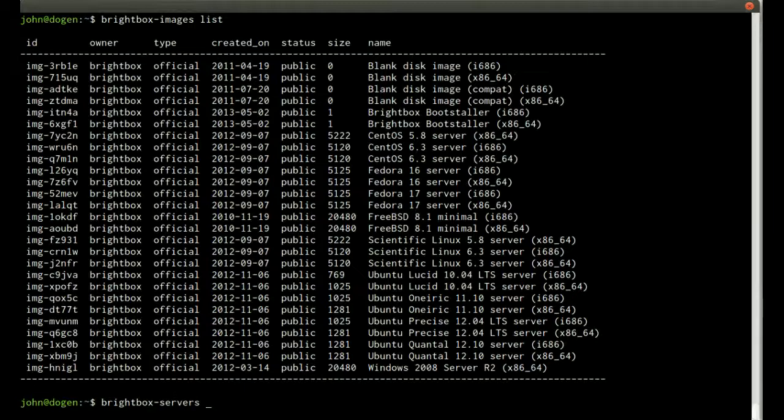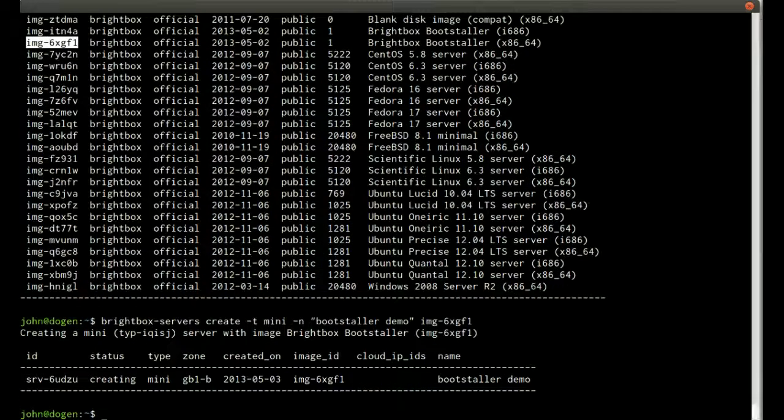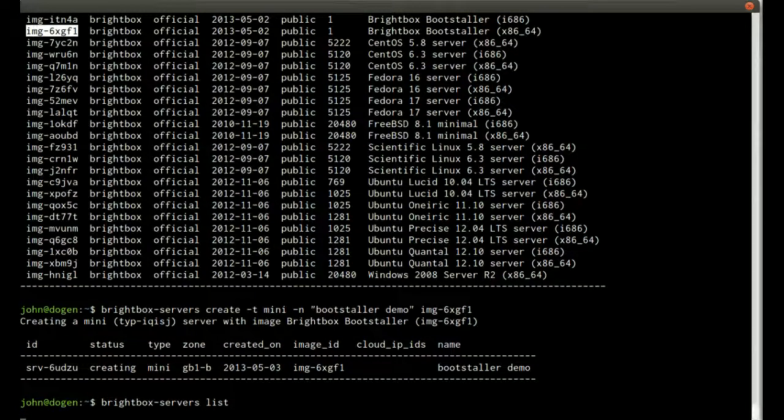So first of all, we'll build a new server. We'll make it a mini server, and we're going to choose this Bootstaller image. We'll make it a 64-bit image, so that's the image ID there that I need. I'm going to do a Bootstaller demo. So this is going to connect to our API as usual, build a server in the background. I've got a few other servers on this account already.